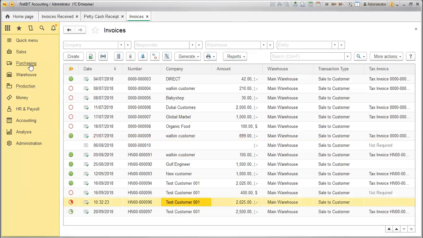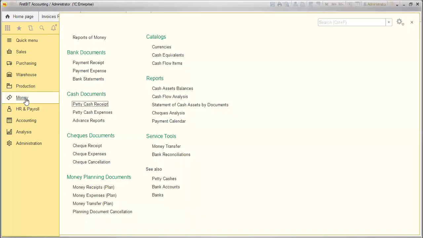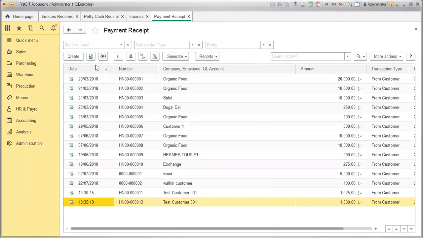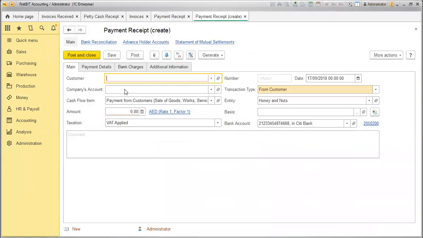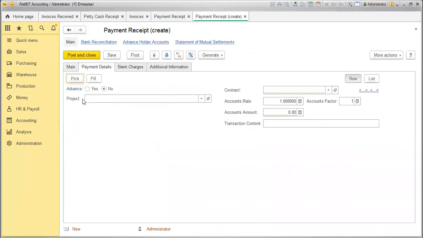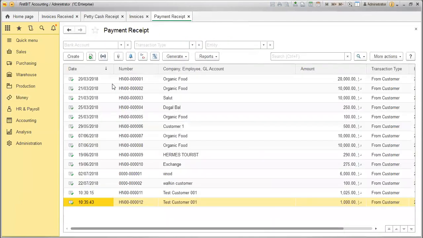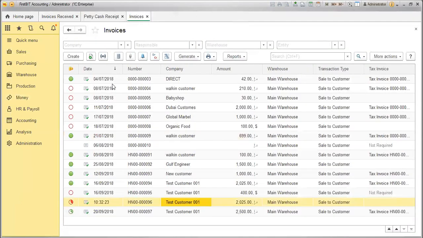Okay. In the money section, we can see the petty cash receipt; the same functionality applies for your payment receipt also. If you are receiving an advance, you have to select this one, the same company, and select the advance accordingly. Okay. Here I will tell you one case.